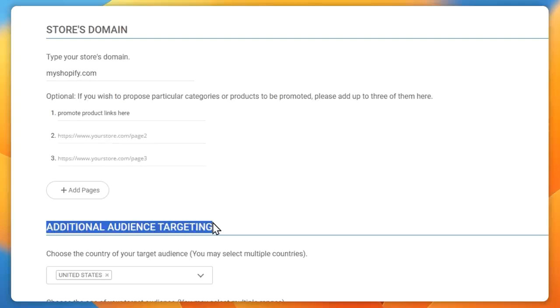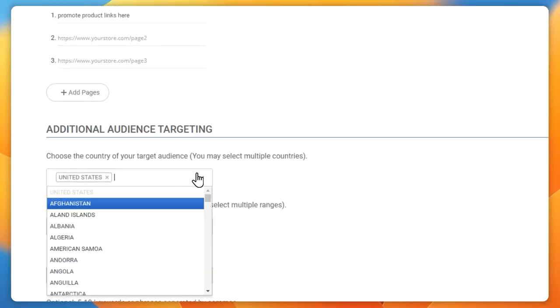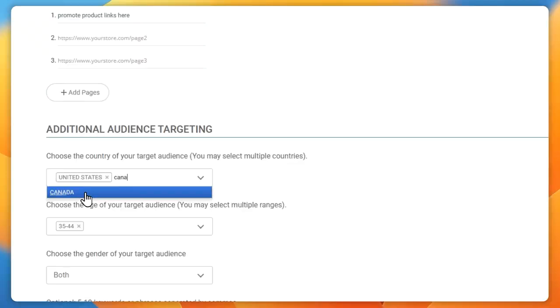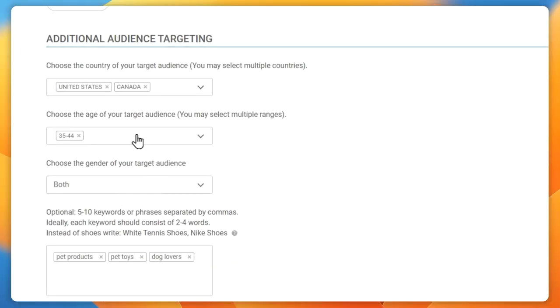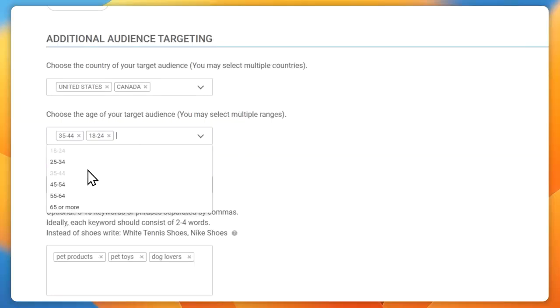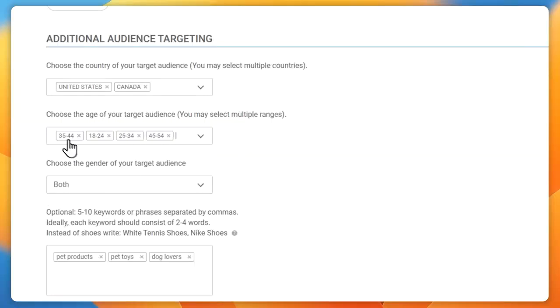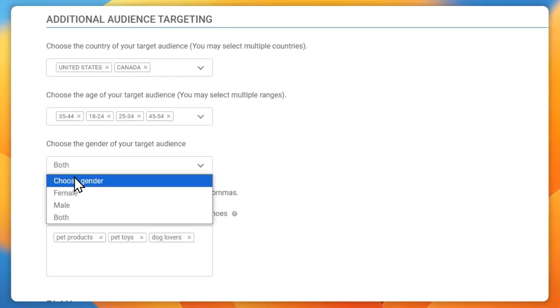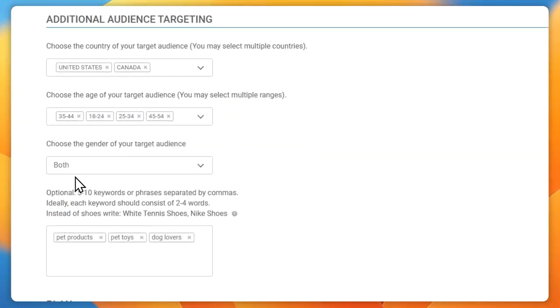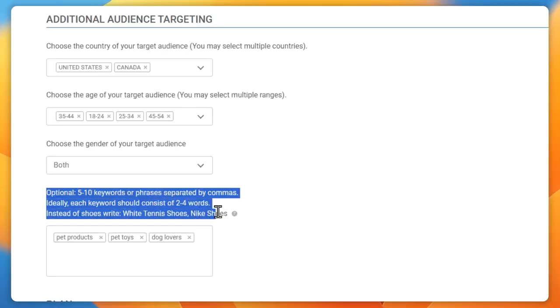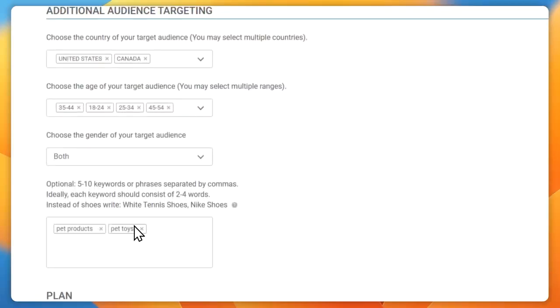Now let's move to targeting. You can choose the country or countries you want to target. For example, if your primary audience is in the United States or Canada, select those. You'll also need to specify the age range and gender of your ideal customers. For instance, I'll select the age ranges 18 to 24, 25 to 34, 35 to 44, and 45 to 54, and choose both genders.